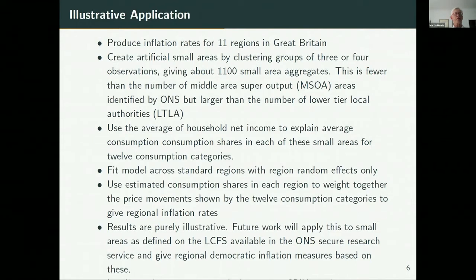What I then do is use the estimated consumption shares for each region to weight together the price movements shown for the 12 consumption categories, and this gives me regional inflation rates. But of course, I actually have those that I can compute from the data, and a combination of those borrowing strength from the pattern between income and expenditure shares is a means of enhancing the reliability of the consumption shares that you would get if you just used the data aggregates. Given that I've constructed pseudo small areas, the results are purely illustrative, and as I say, future work will apply this to small areas as defined on the LCFS in the Secure Research Service, and will give regional democratic inflation measures based on these.